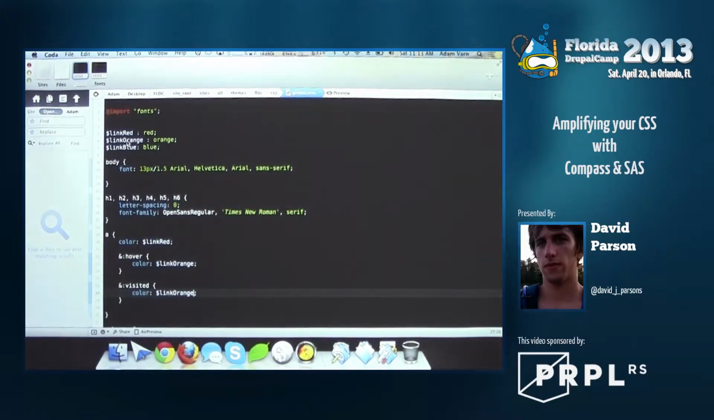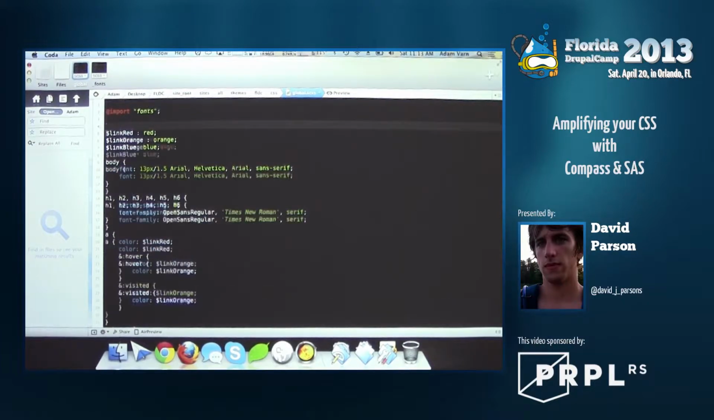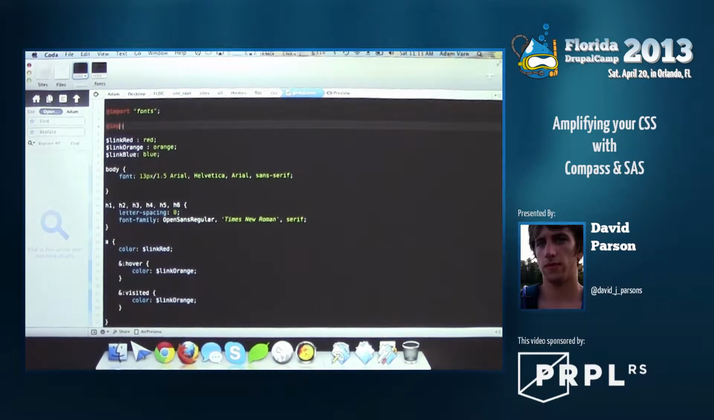So I'm calling these variables, and again, like he was saying, you can make the variables and use them for all sorts of things, and then just include them as an import file at the top. So you could say @import variables. And then you would have all your variables in there.